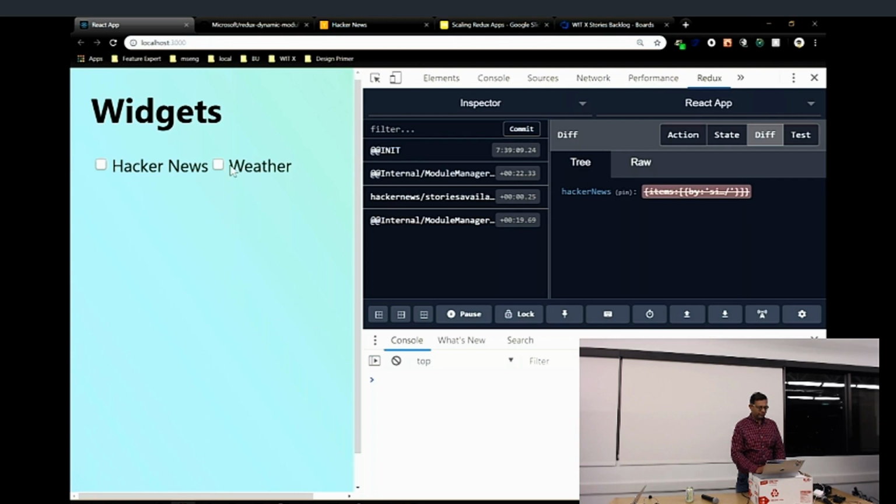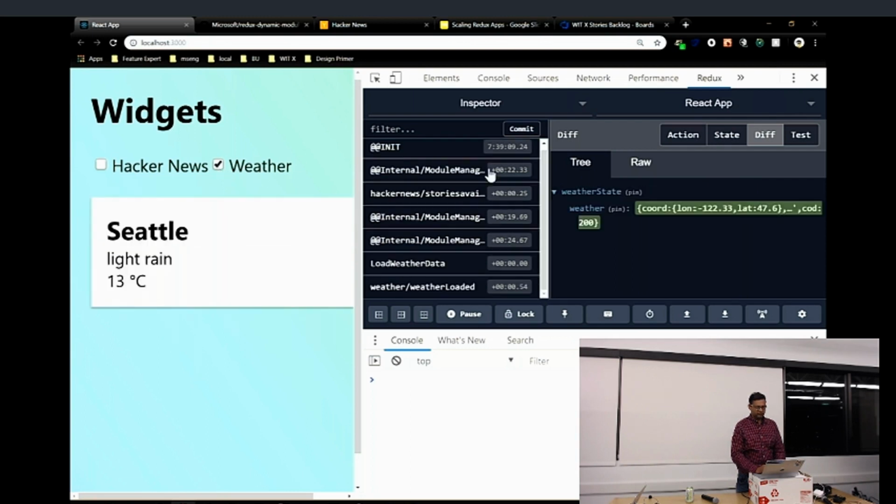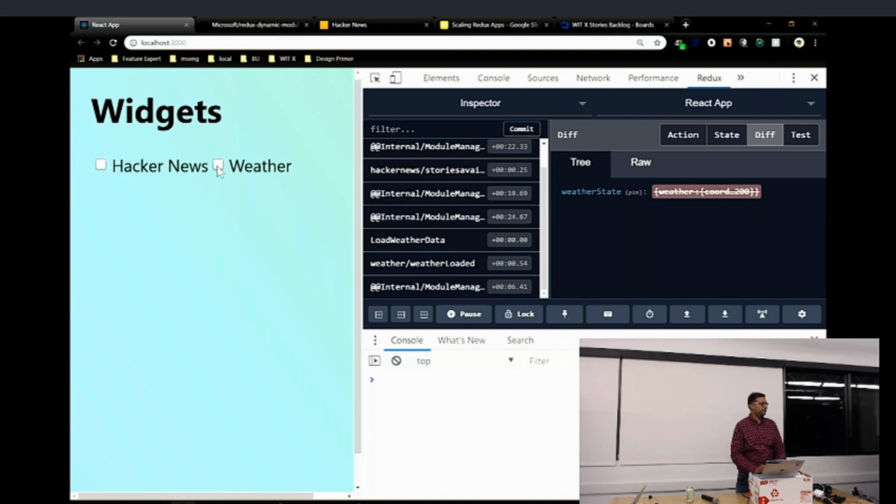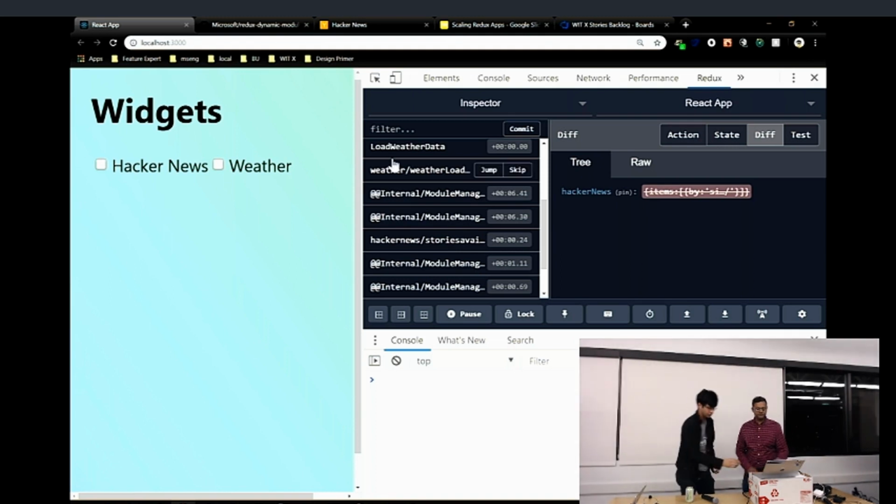Now let's load weather. What happens? Now in my state I have weather, and I have all the weather scripts loaded. Let's hide weather. State is gone. Right, and then you can bring them back. So we are using this in production, and we are seeing really good results with this.